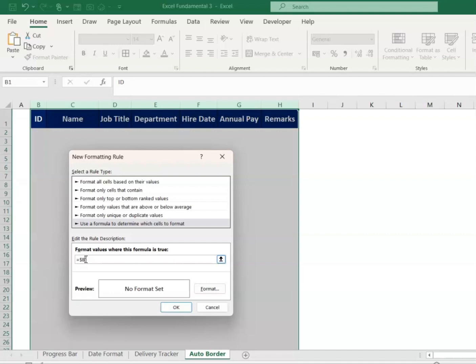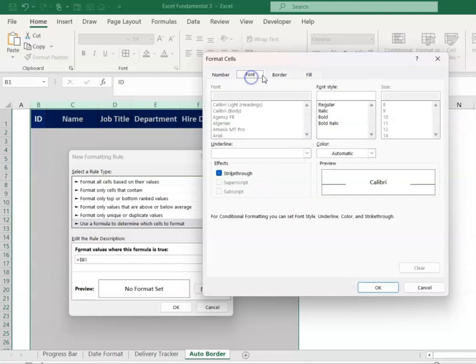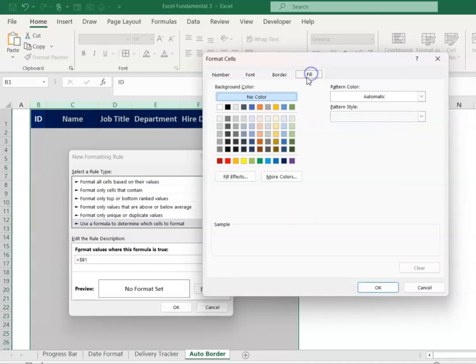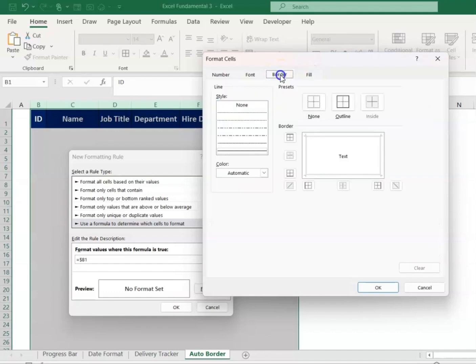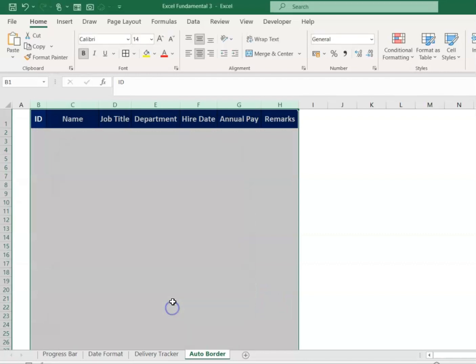Just simply remove it this way, and then click on format, and then here you have various formats that you can do with the font size, the border, the fill color. But since what we want is a border, we simply click on the border, and then we select the outline this way, and then we click on OK, and then we simply click on OK.